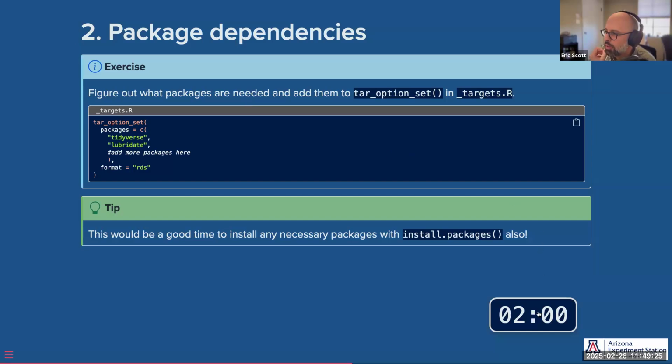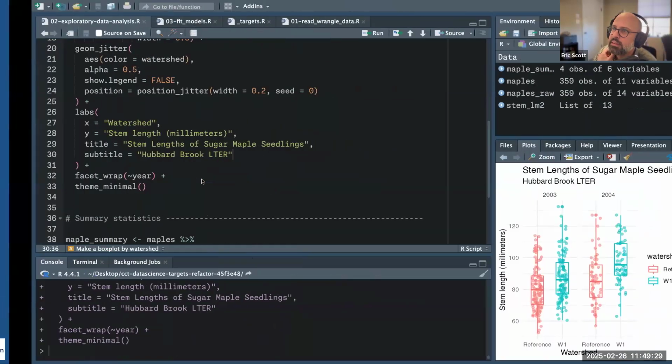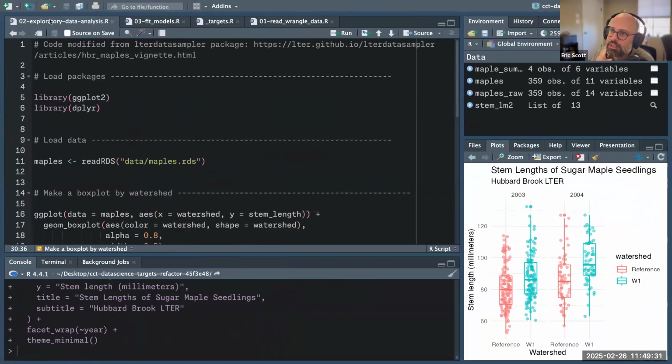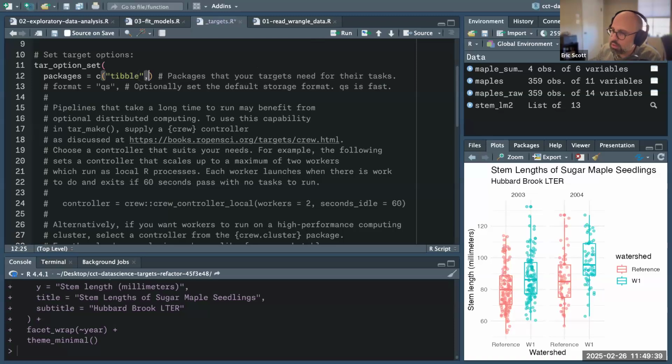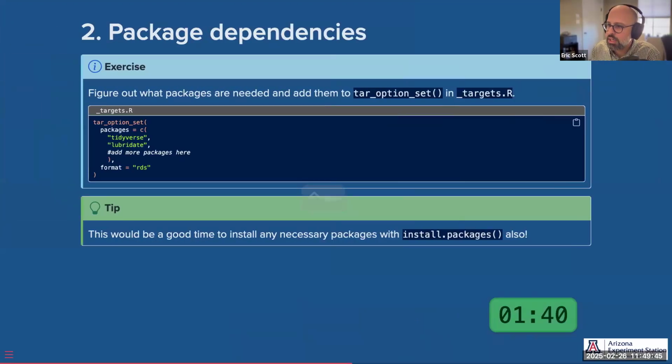Just take a couple minutes to do that. So for example, I'm looking here in this 02 exploratory analysis and I see that we need ggplot2. So I would go and make sure that we have in here ggplot2, right? So take a few moments to do that, add those packages in there. And if you don't have them installed, this is also a good time to do that.